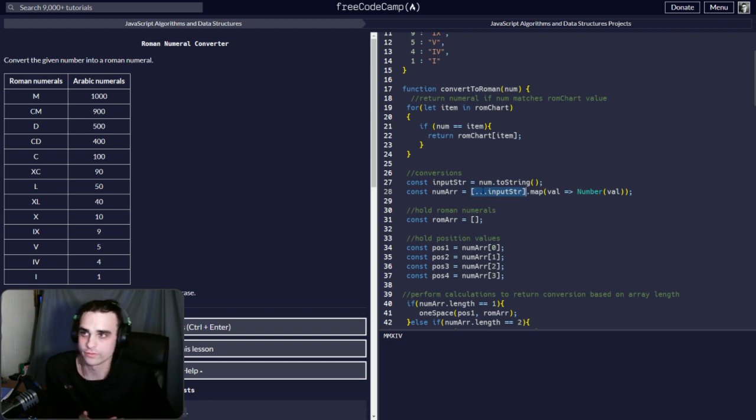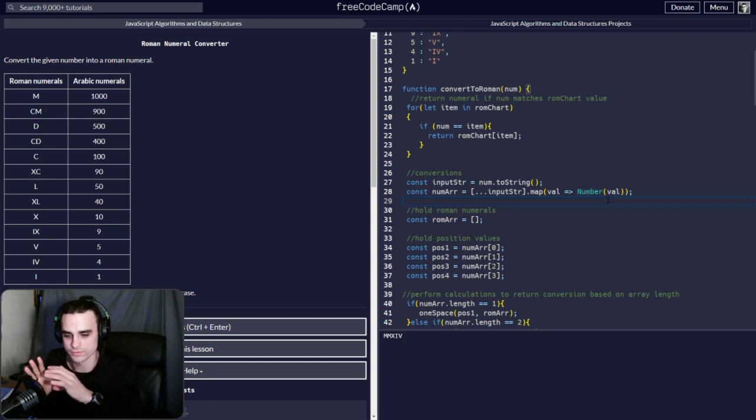So I converted it into its array. Then I took that array and did a map, and for the value that represents every value in this array, I converted every value back to a number. I converted it to a string so I could separate them all and put each into its own value, and then I returned it back to a number so we could do the conversions.